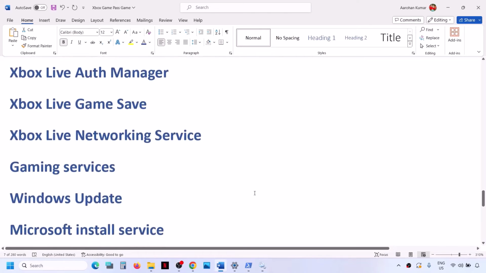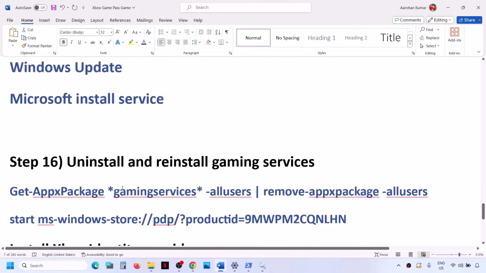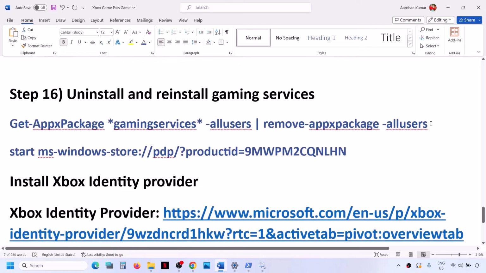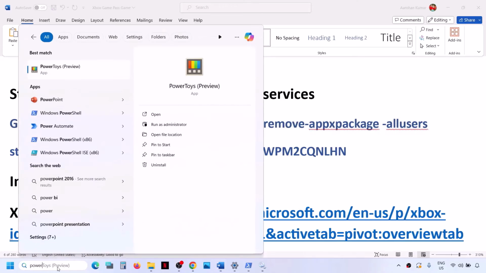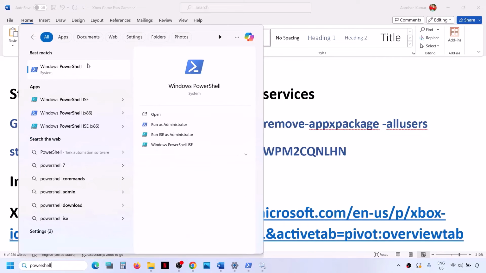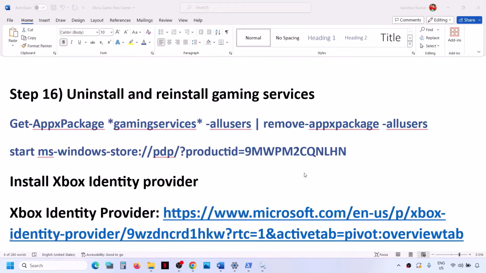Now the next step is to uninstall and reinstall Gaming Services. Now this is important, so you can copy this command, the first command, type in PowerShell in the Windows search box and then right-click on Windows PowerShell and then click on Run as administrator. Always open PowerShell as an administrator.